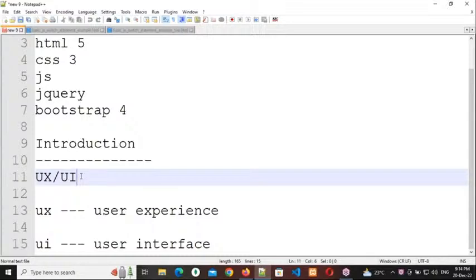So how can we interact? By clicking on something, by hovering on something, by scrolling up, scrolling down, or by typing. So what he is doing, he is interacting with our application. Clear, everybody? So by using user interface, we can interact with the user. User experience means what user can experience.